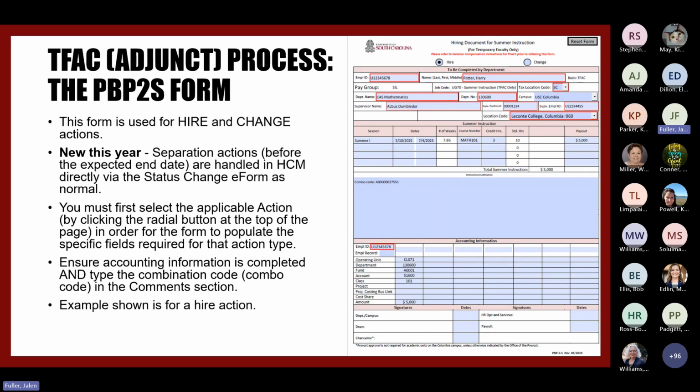So you're going to only actually need to use a separation action if an employee is being separated before their expected end date. And going forward, that is going to be no longer done through a PBP2 form. You're just going to log into HCM and submit the separation as you would for any other employment type.